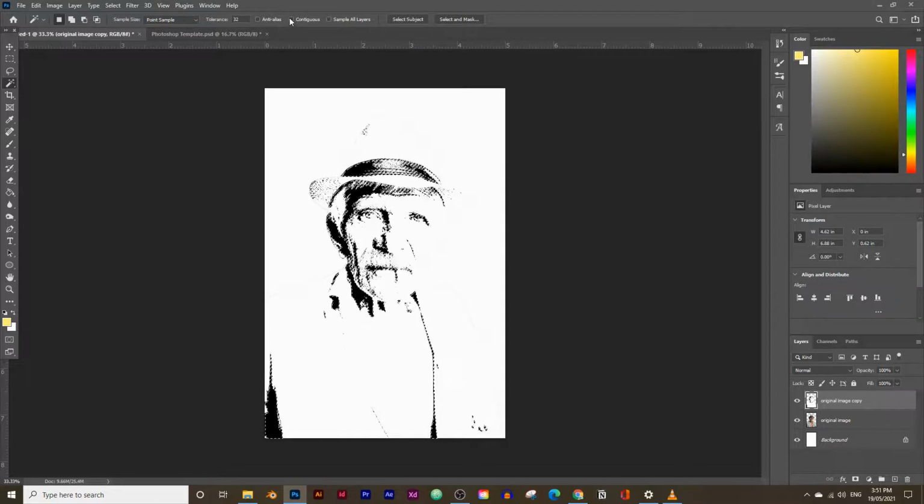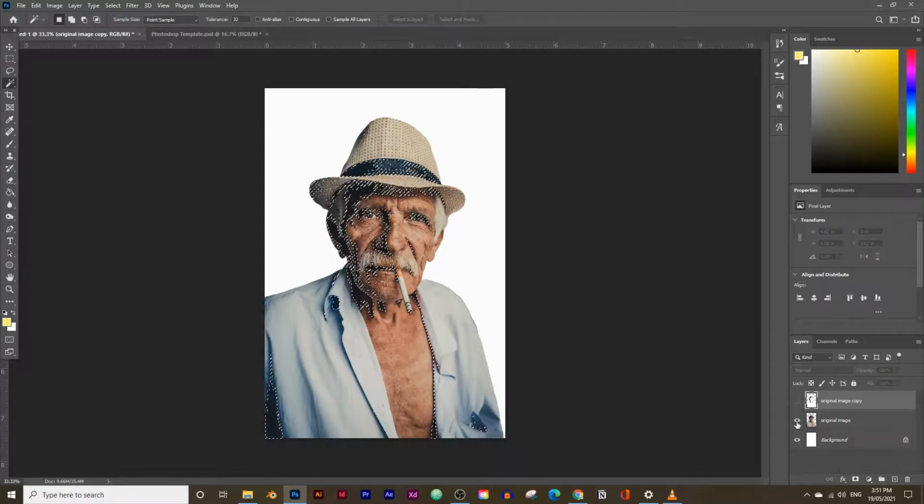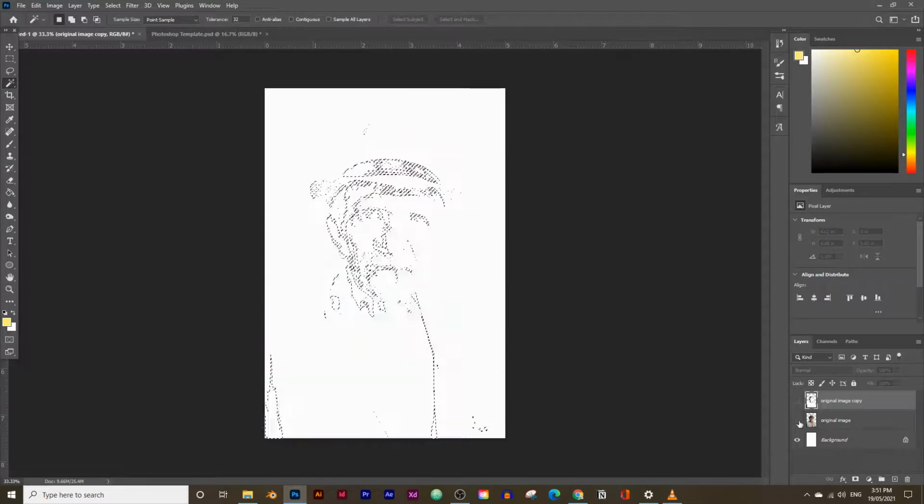But if you have Contiguous turned on, and let's say I choose this black right here, it's only going to choose this black right here, anything that's joined to this black part of the layer that I just clicked on. So make sure you have Contiguous turned off. Then what you do is just hide the original image copy layer by clicking on the eye icon. And we're also going to hide the original image layer as well. And we're left with just the selection.